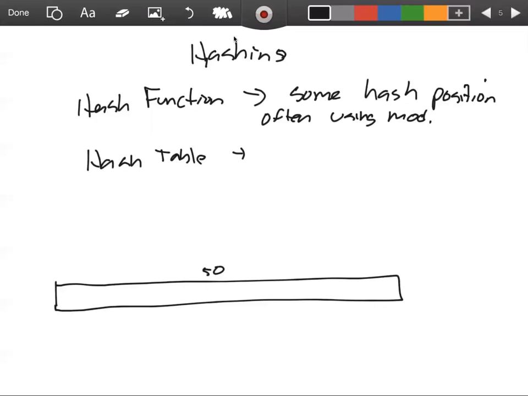So we can add up the total letter count, that's not the right word, but the total letter positions count. So A is 1 and so forth, and then do a mod 50 on it.